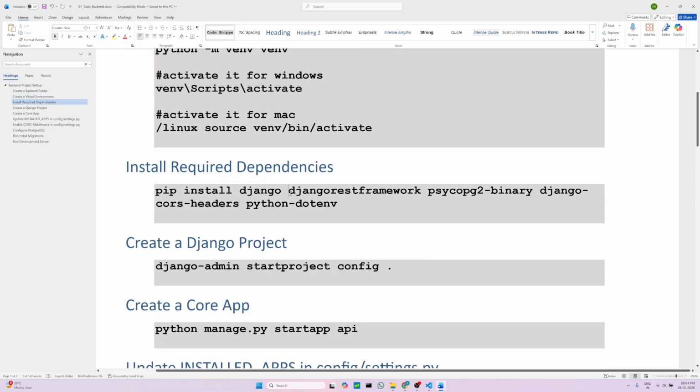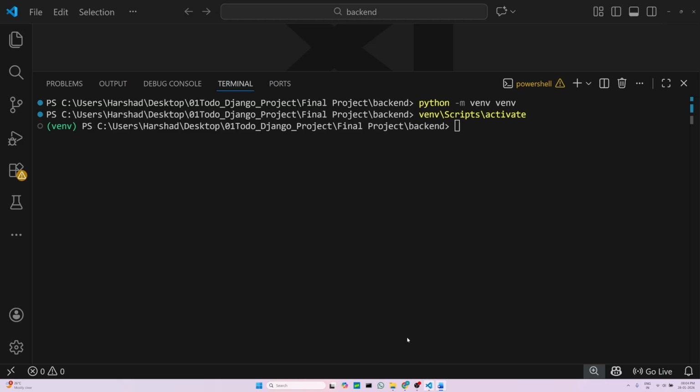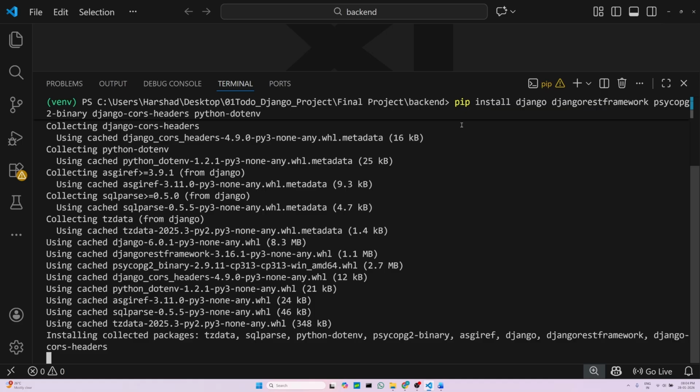And now we will just install the required dependencies, which is like Django REST framework. This is the PostgreSQL adapter, which is required for the Django project. Okay, and python-dotenv, etc. So just copy it, paste, and enter. It will work. I think it will take some minutes.